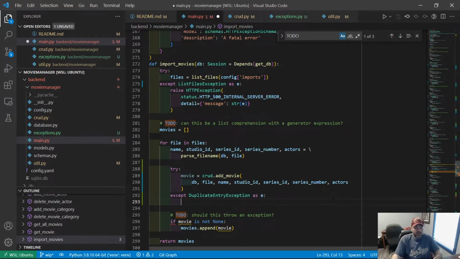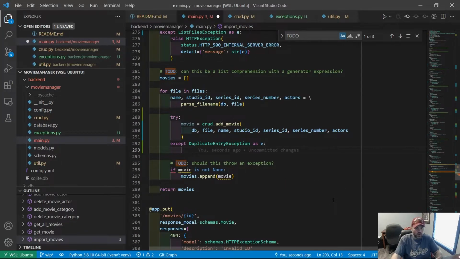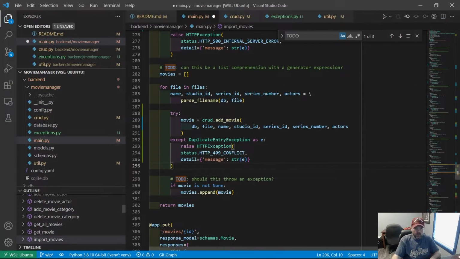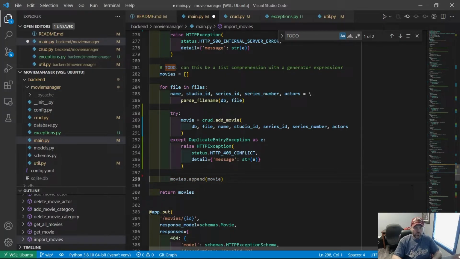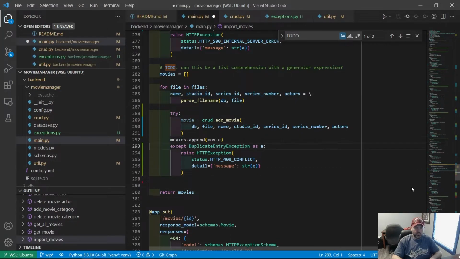I guess we want to handle this case, so I guess we'll just go ahead and raise a conflict error here, just like we were in other places. And we're just going to raise a ConflictException, and message is going to be the string E. So there we go. And if we got past that, then we will add the movie. I'll put that up here, I think. Yeah, that looks better to me.